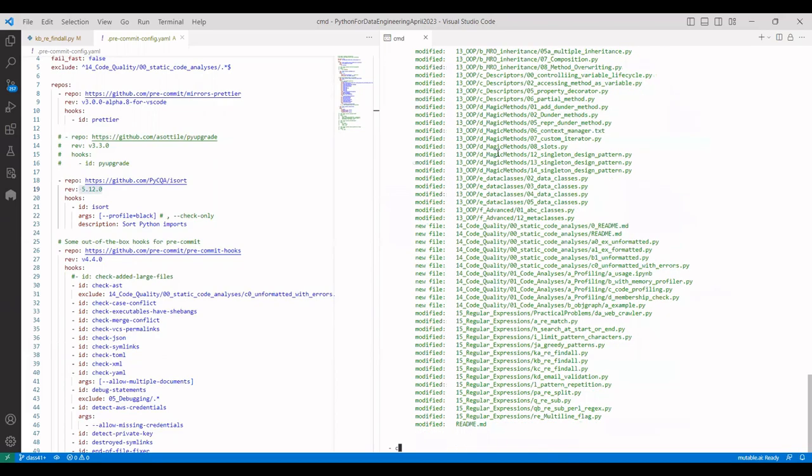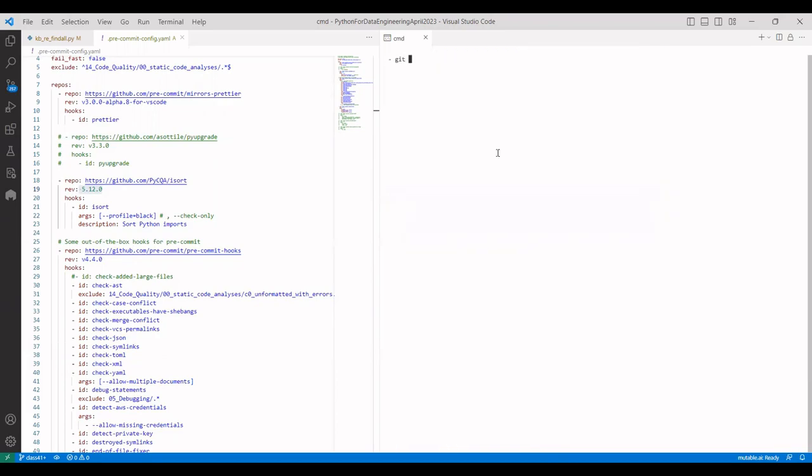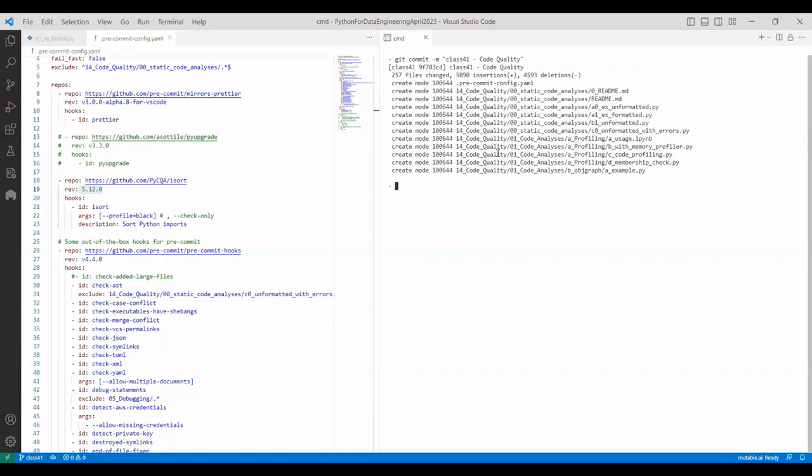So now if I do git commit -m, class 41, code quality, right? If I do a commit, the code should go. Earlier, when there were errors, if you tried to do a commit, it would not go. So in the Git lifecycle process, we know first we write a file, then we do a git add to stage it, then we do a git commit. But this pre-commit hook runs exactly before the commit. If there were any issues within the pre-commit, it will not allow you to commit the code itself.